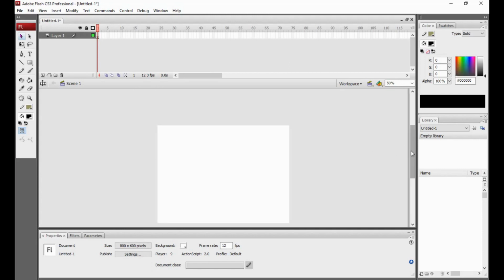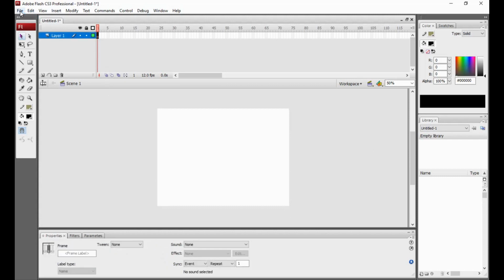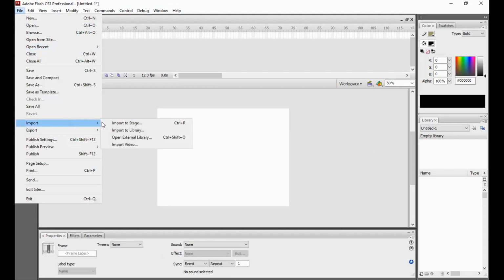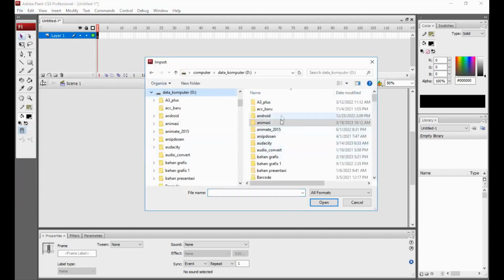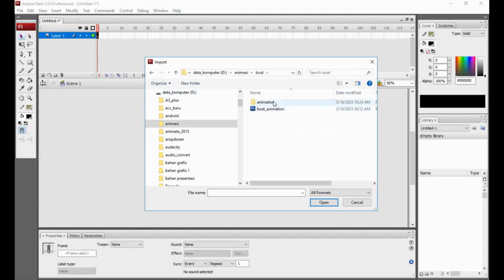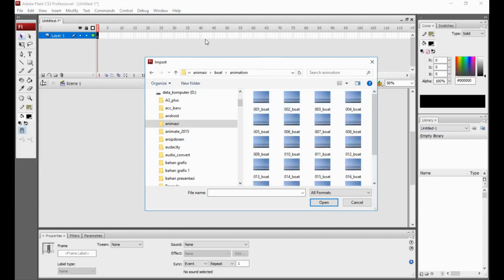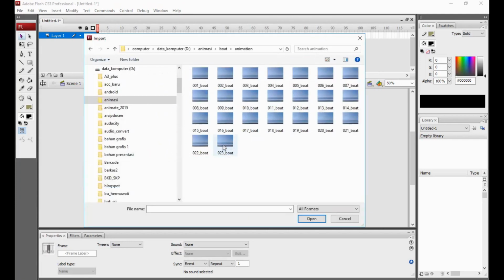We use Control Min. We can reduce the view of the stage. Choose frame number 1 and then File, Import to Stage, and choose the file. In the folder I have 23 images, and each image has a moving boot that we created in Photoshop. Let's try. I choose number 1.